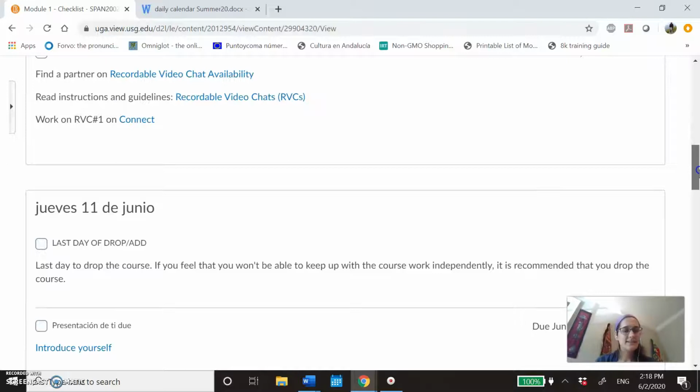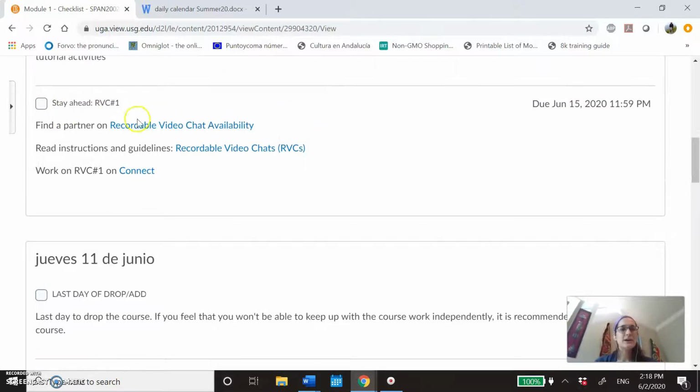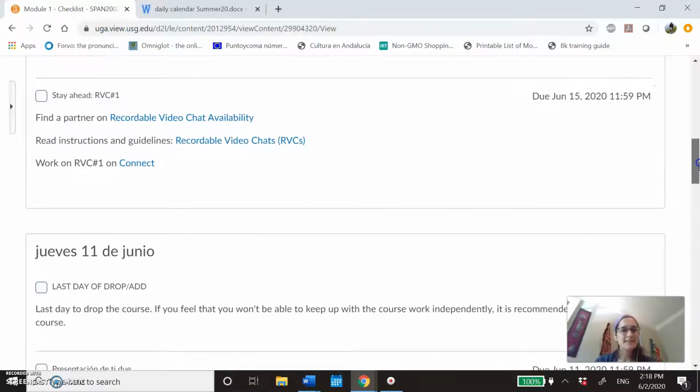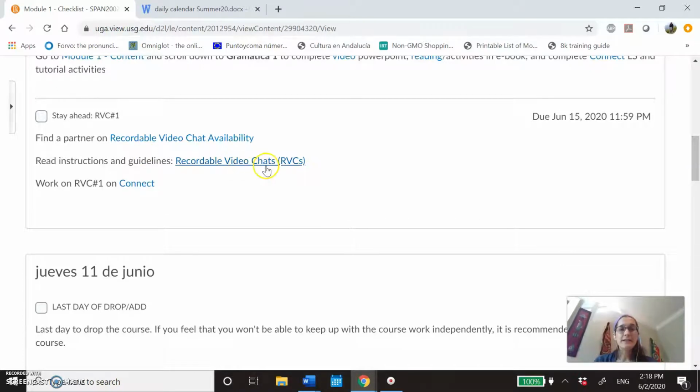And then other activities that will be linked will include your recordable video chats, which are the interactive speaking activities. So we have online eLC comments or discussion forums, which will be your written participation component. Then the recordable video chats will be your speaking component, and that will be done with a partner.